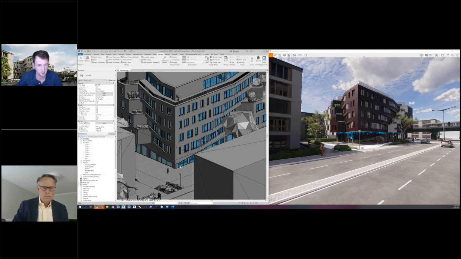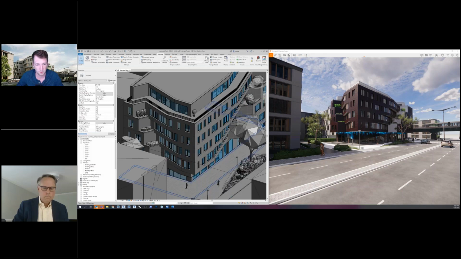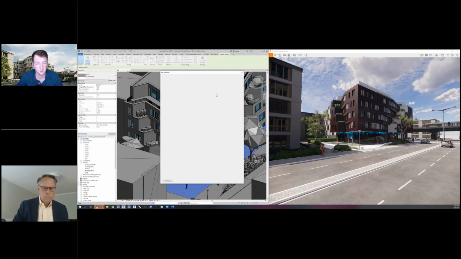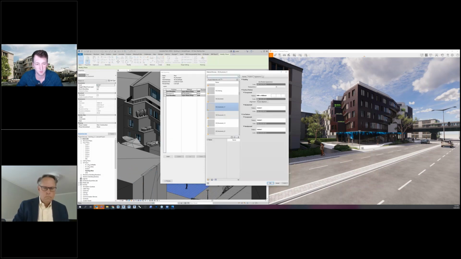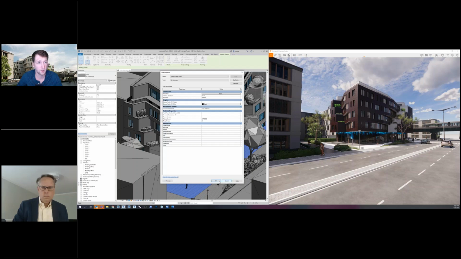And let's say I want to apply this to this floor right here. So now I can hit edit type. I'm going to assign my new material to this one. So I'm going to go to my test material here, because I want this one to be my new material now. So I'm going to hit OK. I'm going to hit OK.